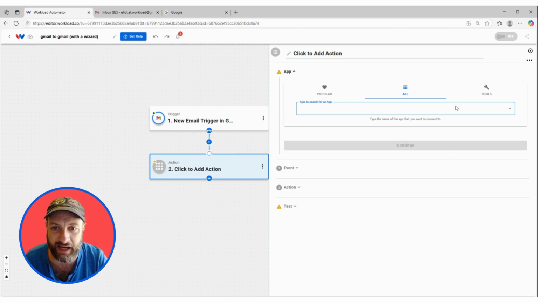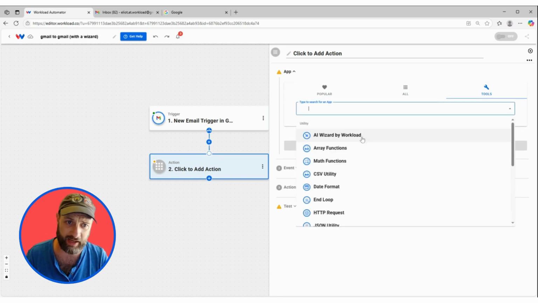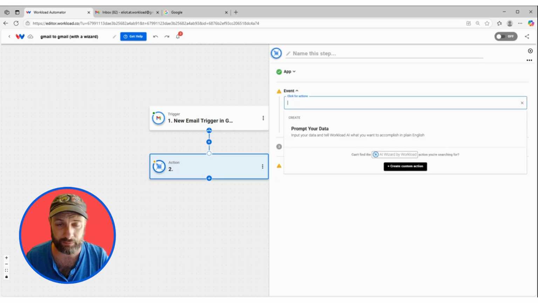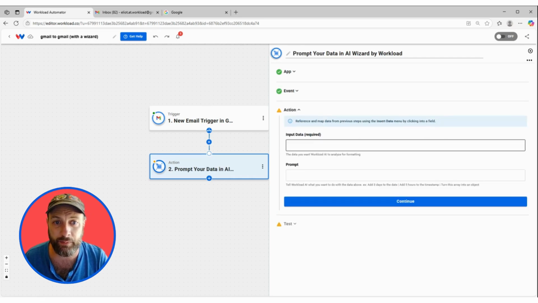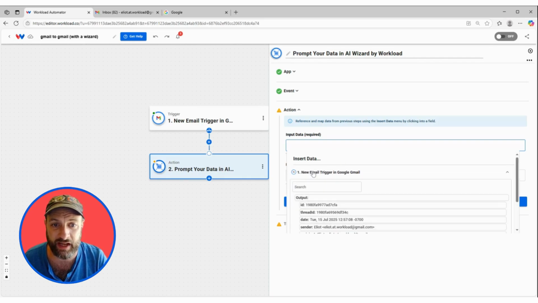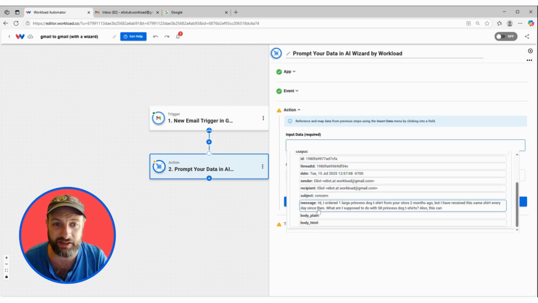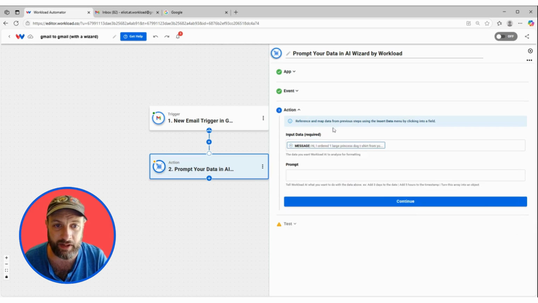And for my first action step, I'm actually going to use one of our tools. So I'm going to click on our tools icon. And I'm going to select the AI wizard by Workload. And we are going to use the event of prompt your data. So the input data is going to come from that email step. I'm going to click inside the drop-down menu, and I'm going to select the message of my email.